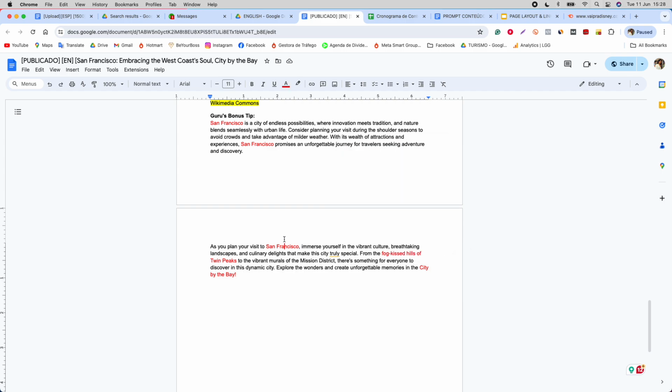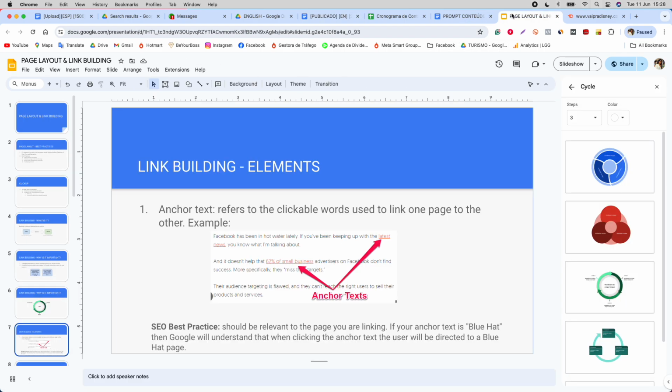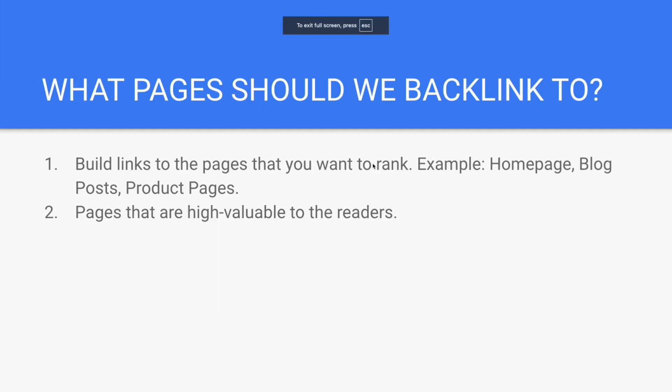Do we hyperlink to the other Google Doc, or do we hyperlink to the actual article on the site? To the actual article on the site. That's a good question. Okay. Yeah, to the actual article. So let's go back here.